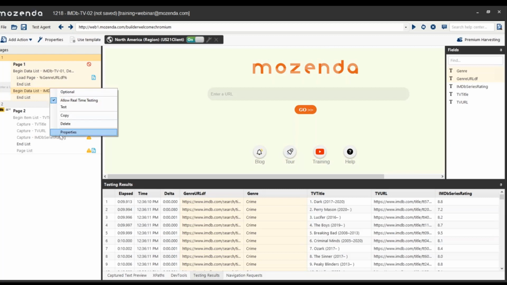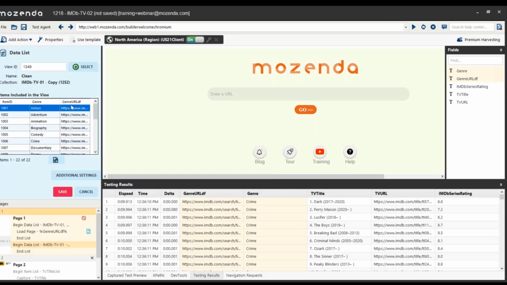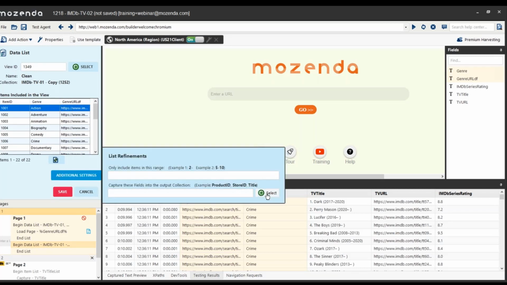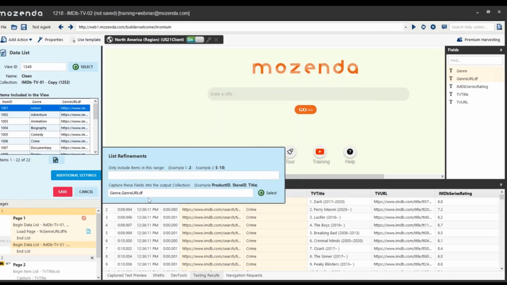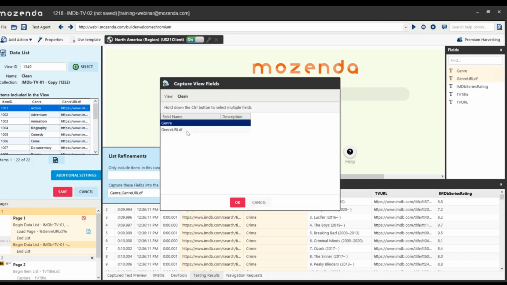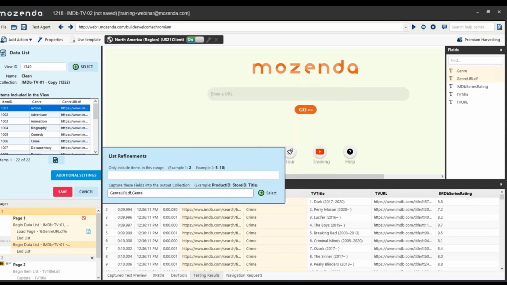Then I can right click here and look at properties. One thing I want to make sure of is that these are included all the way through, meaning that they don't just die with the agent that was created. We put them into this agent. If I don't include them right here, then the view and collection created from it won't have genre or the genre URL. To add those, go into your additional settings, select the green plus sign, and when you select multiple fields, hold down Control and you can select both of those. Press OK, and that will include them in your field list.